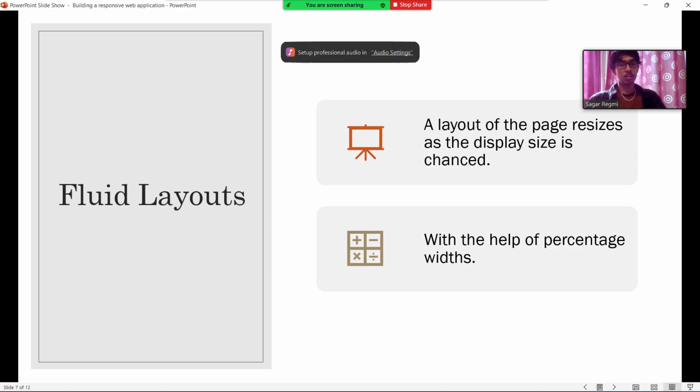Let's imagine a full screen laptop. It has a certain width, and if we create web content and give it 50% of the width of the full screen laptop, and let's say we minimize the laptop to a certain frame, the web content automatically adapts to 50% of the screen. So fluid layout is very important and very crucial for responsive web design.